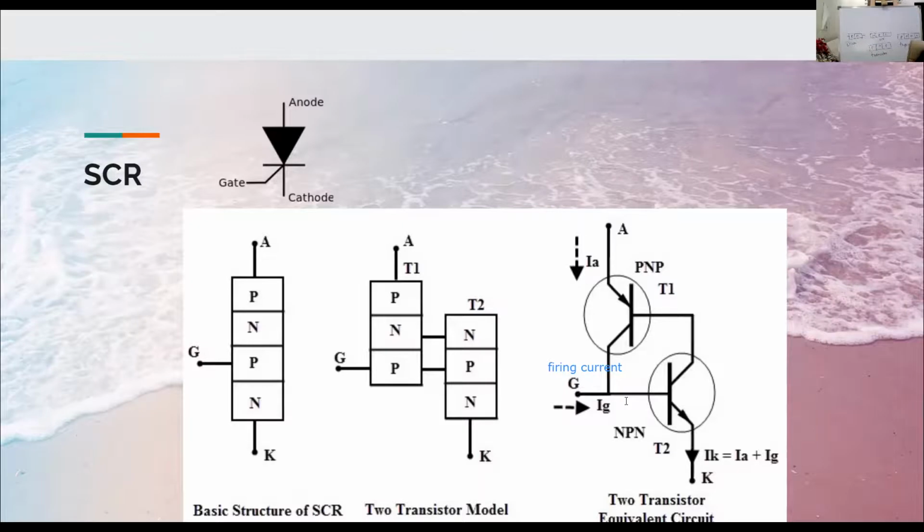Okay, fine. Now ये minimum current जो है, that is the holding current. These are just the definitions you need to understand. Anode, I will repeat once again, just a minute. And minimum anode current जो है जिससे SCR ऑन होगा, that is the holding current.